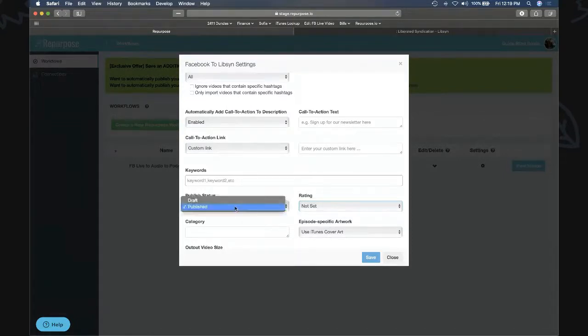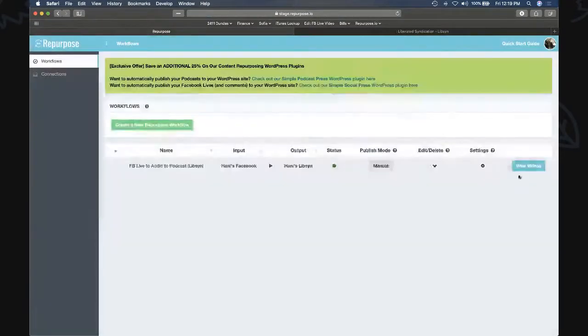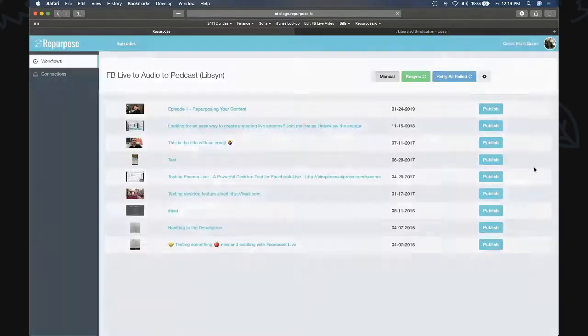But the thing I wanted to show you is this publish versus draft. So for me, I'm like, you know what, I just want it live. Go live. I don't want to log into Libsyn and publish it or schedule it. So I'm going to leave it as published and hit save. And go back to my view videos here. And let's just pick the first one and hit publish.